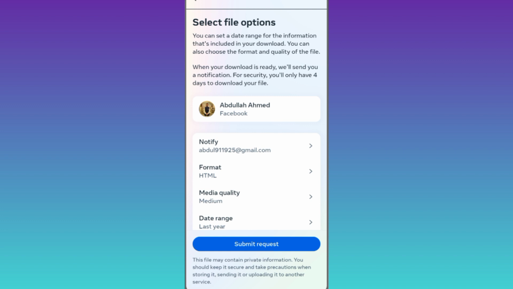Once you have received that file, all you have to do is to download it and your deleted messages on Messenger will be recovered.